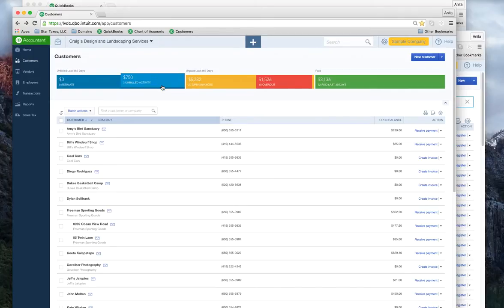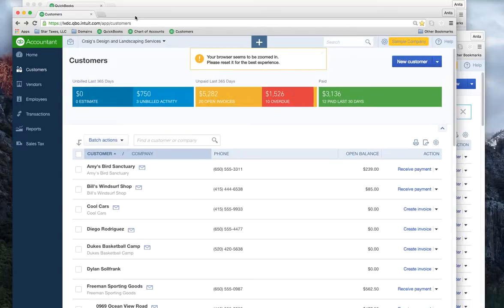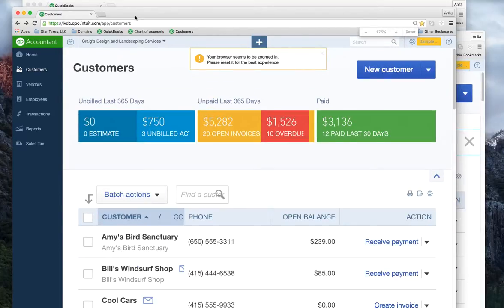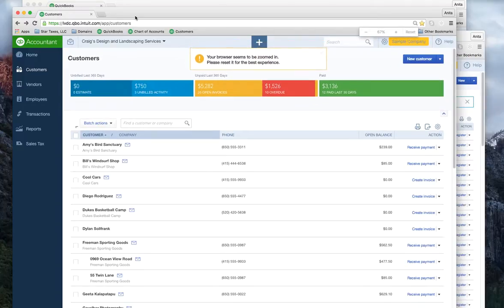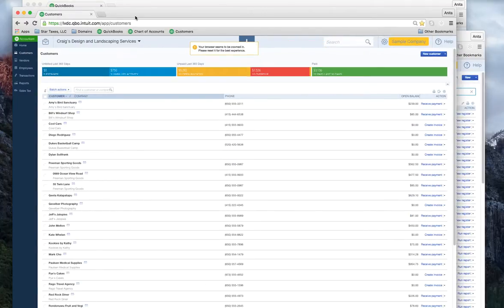Okay, and the last browser tip that I'm going to show you is to zoom in and out. And to do that, you would press the Control key and then the plus key. Just press it as many times as you need. And to zoom back out, you would press the Control key again and then press the minus key to zoom back out. Okay?